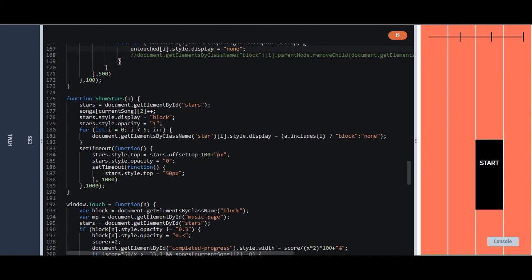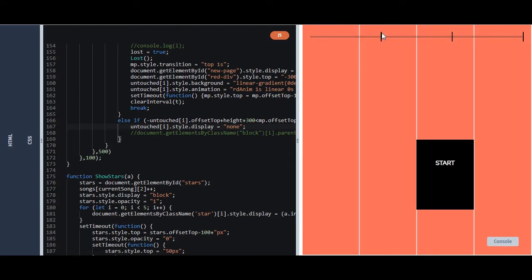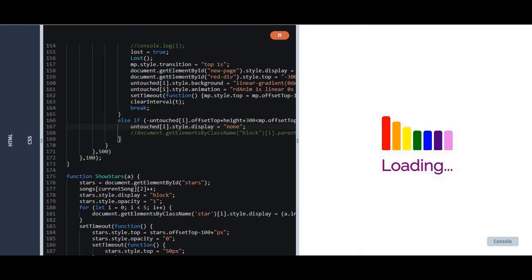And now let's talk about the checkpoints and the star system. We see three lines at the top, and these represent the checkpoints. As we reach the first checkpoint, we get 1 star. On the second checkpoint, we get 2 stars, and on the third checkpoint, we get 3 stars. Now let me rerun the code.